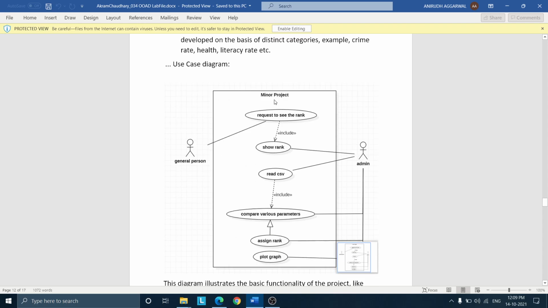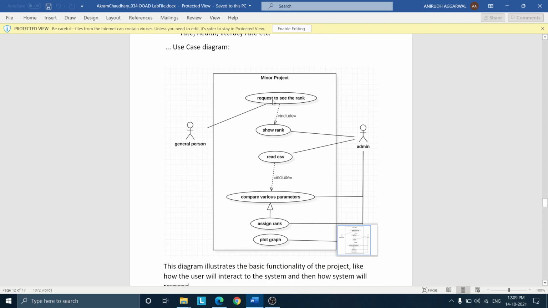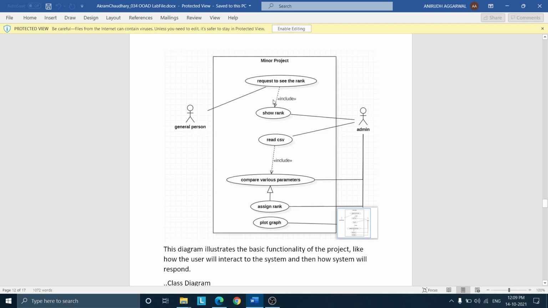Use case diagram. As we all know, a use case diagram describes the basic functionality of the project, in which it tells how a user can interact with the system, how the system will behave when the user interacts with it, how it will call the secondary actors, and how the secondary actor will manage the things.